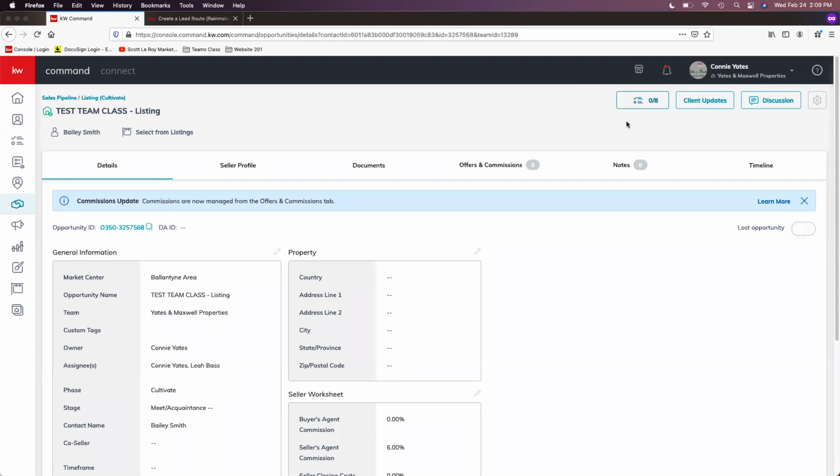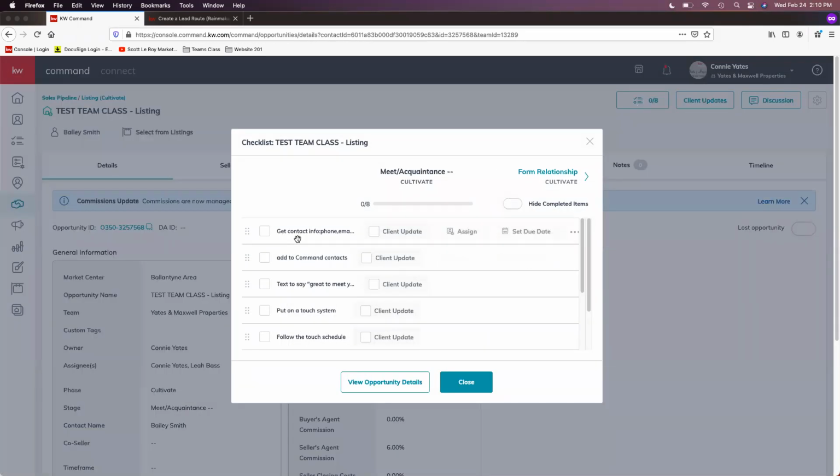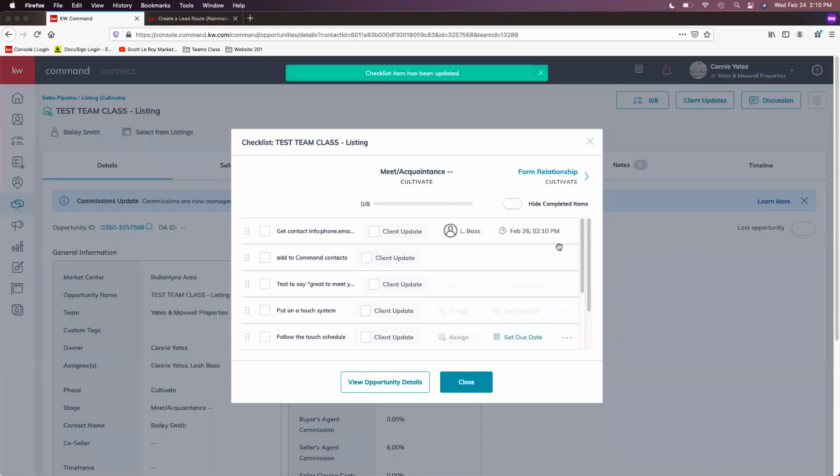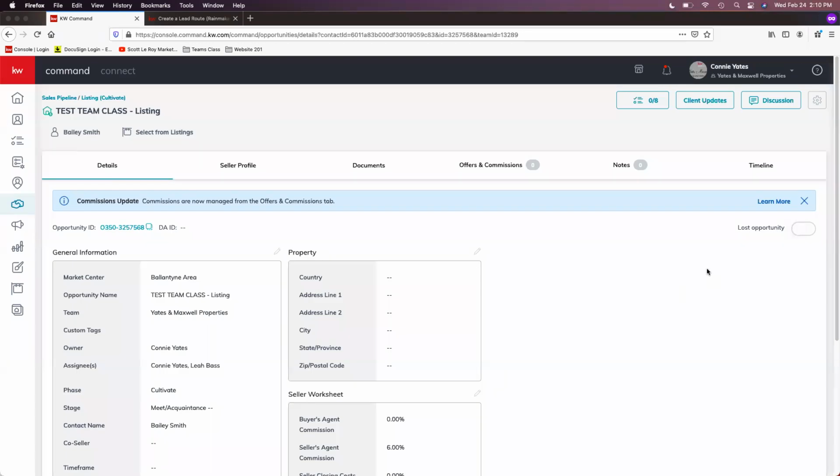It automatically pulls the checklist that's associated with this section where I am, with this status of where my opportunity is at. I can click on this and say, okay, get contact information. I'm going to assign this to Leah, and I'm going to set the due date to be Friday. If you do not set a due date, it will not become an active task. So make sure that you do set up a due date. But once I assign that to Leah and give her a due date, nice and simple, I'm just going to close that. It's been assigned.